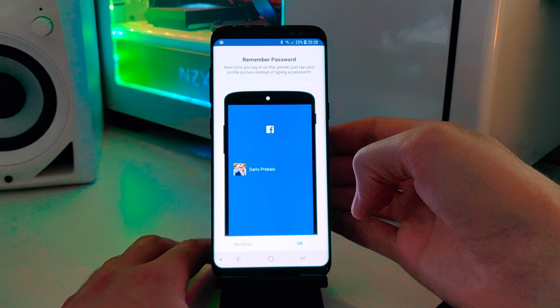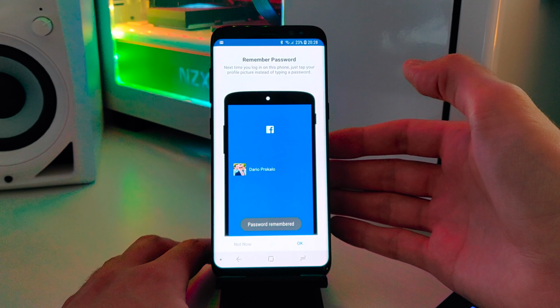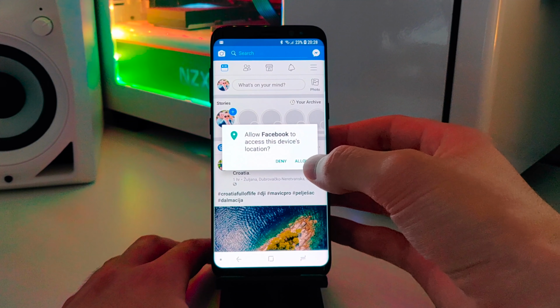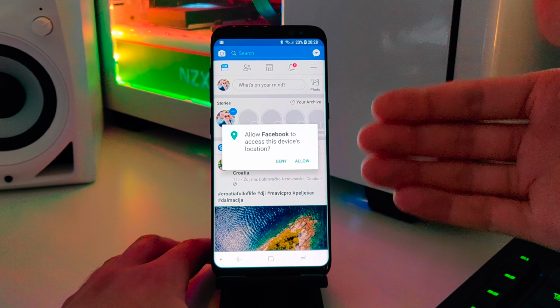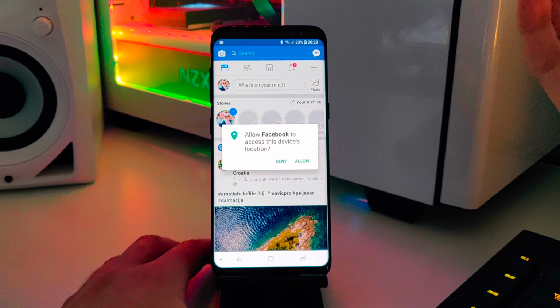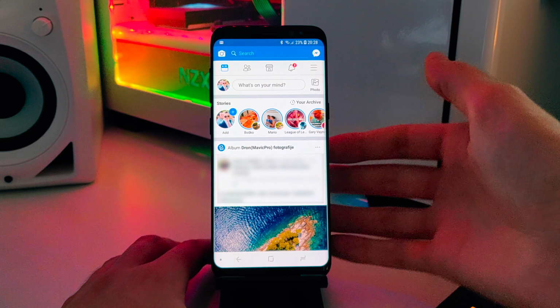It says here that it remembers my password, so actually I can immediately log in. And as you can see, all the settings of the application are reset. For example, the location permissions are again asked by the app, so you again have to give it permission.